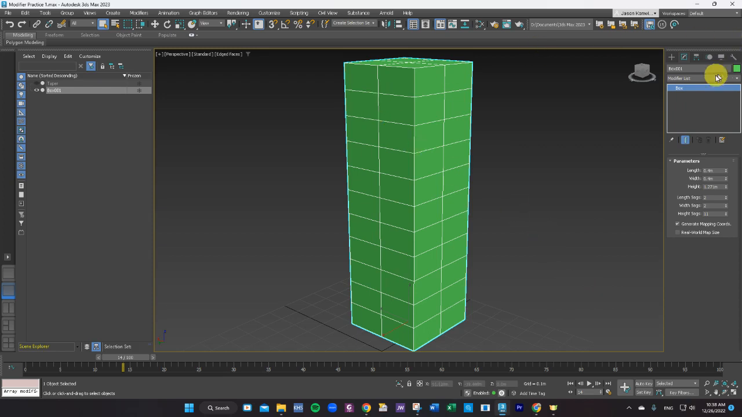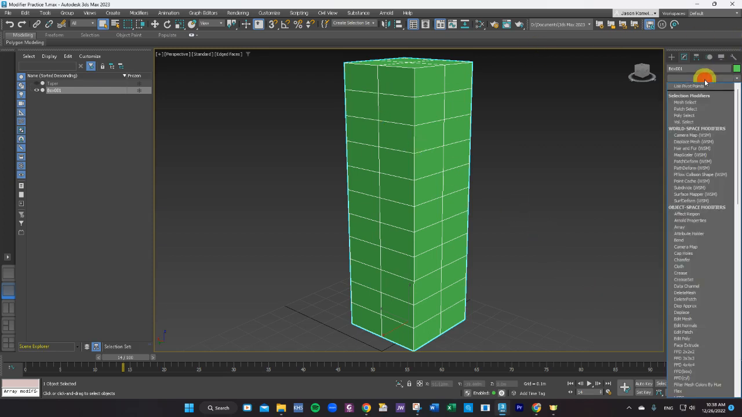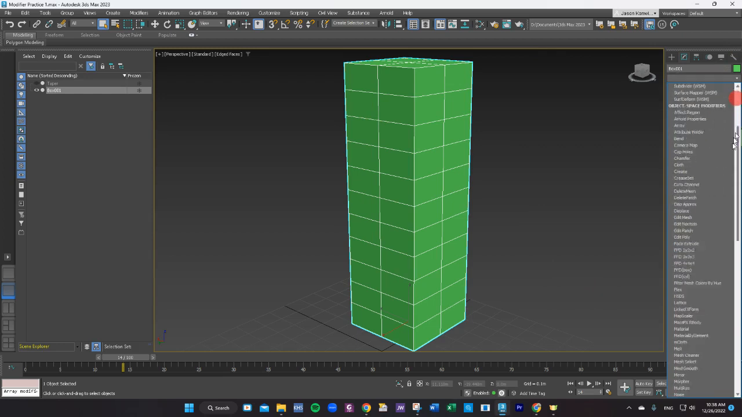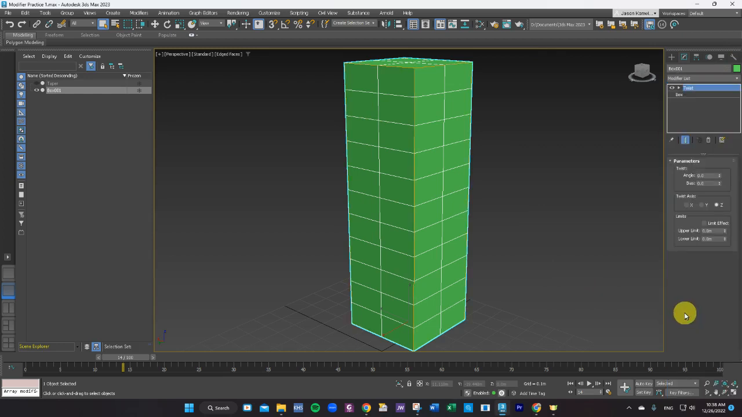Now, let's add our twist modifier. Select it. I'm going to pull down my modifier box and I'm going to scroll down until we get to twist.